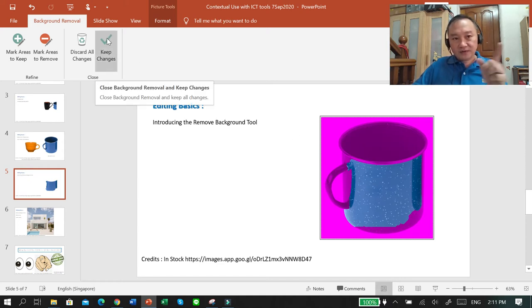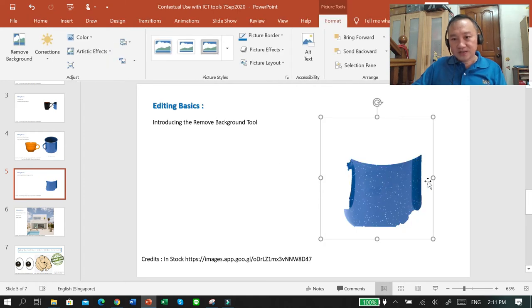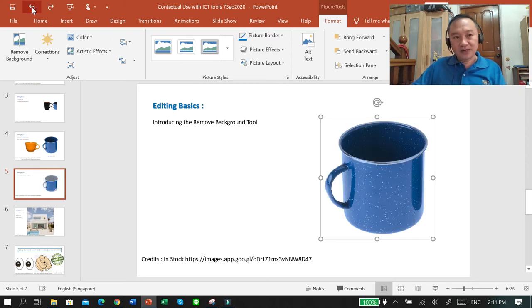If you just click on the keep changes at the top bar menu, whatever you can see not purple will be kept. Of course, this is not what you want, right? You want just to remove the white canvas background. So I undo and I remove background again.